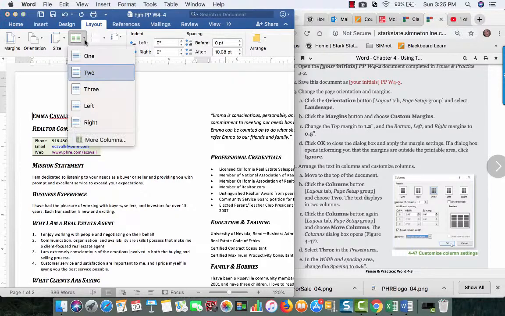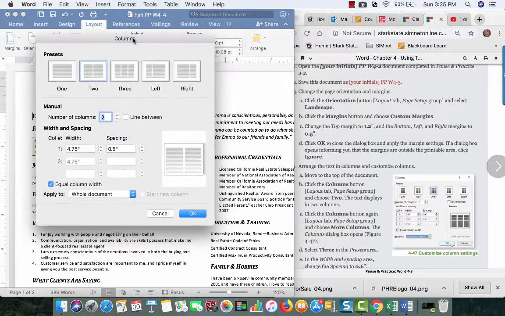So let's go back up to Columns and go to More Columns. So here I'm going to click on 3. The advantage of using this screen, that More Columns, is that you can adjust the width of each column independently and the spacing, right? So there's some presets, but once you get the preset, then you can do what you want.